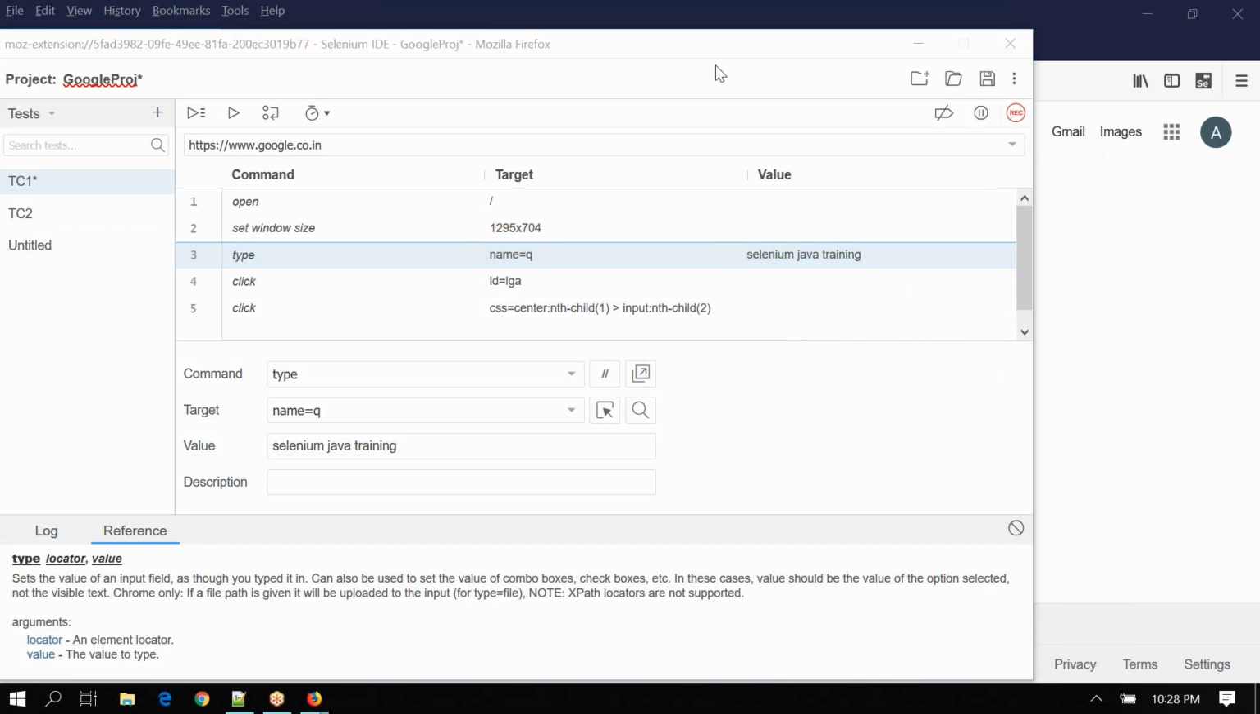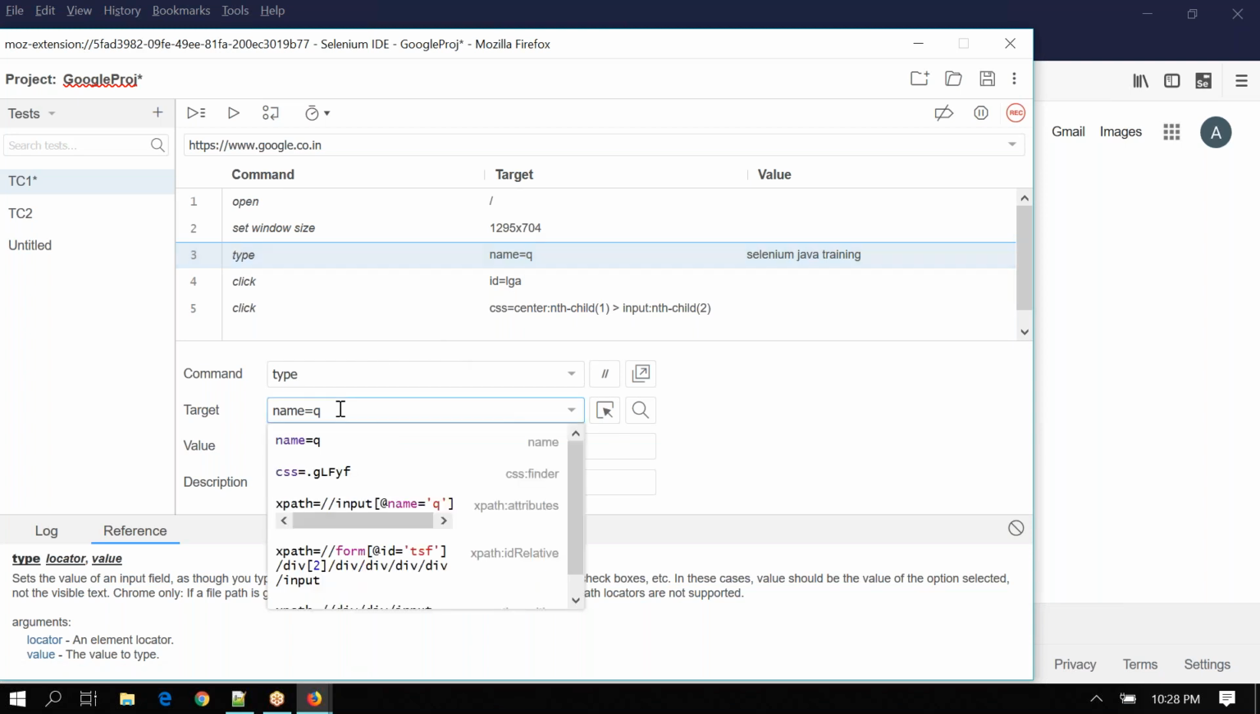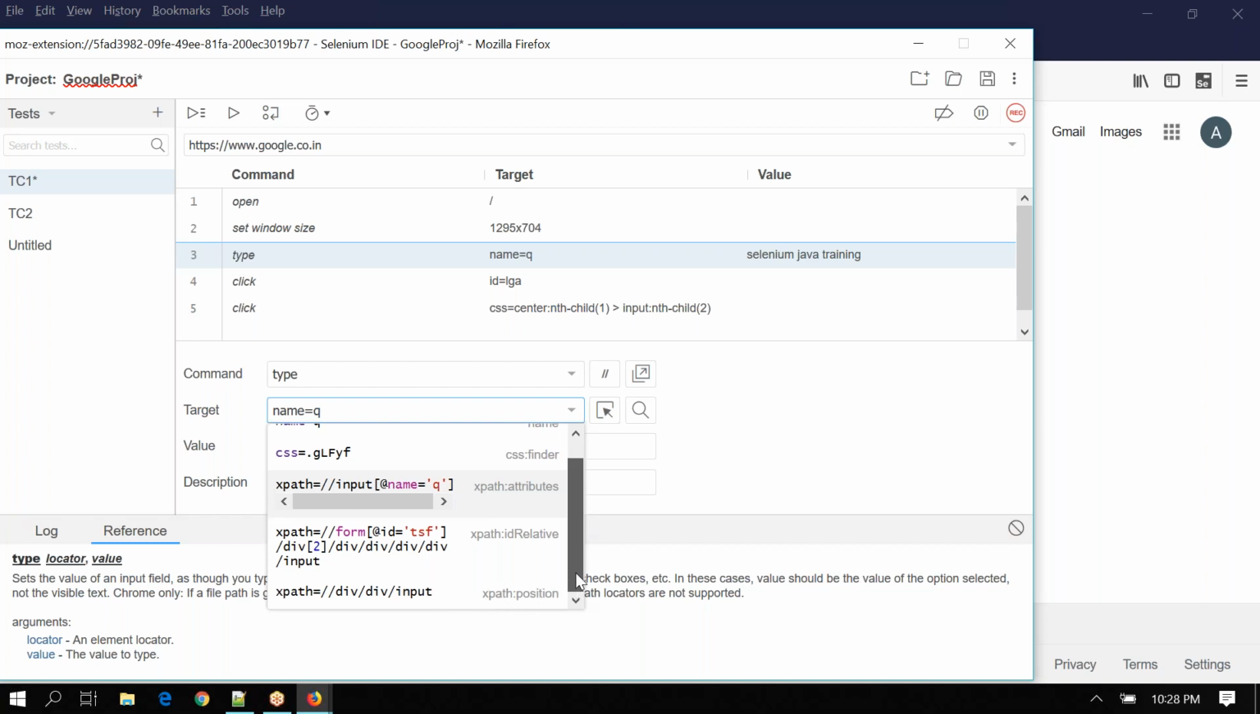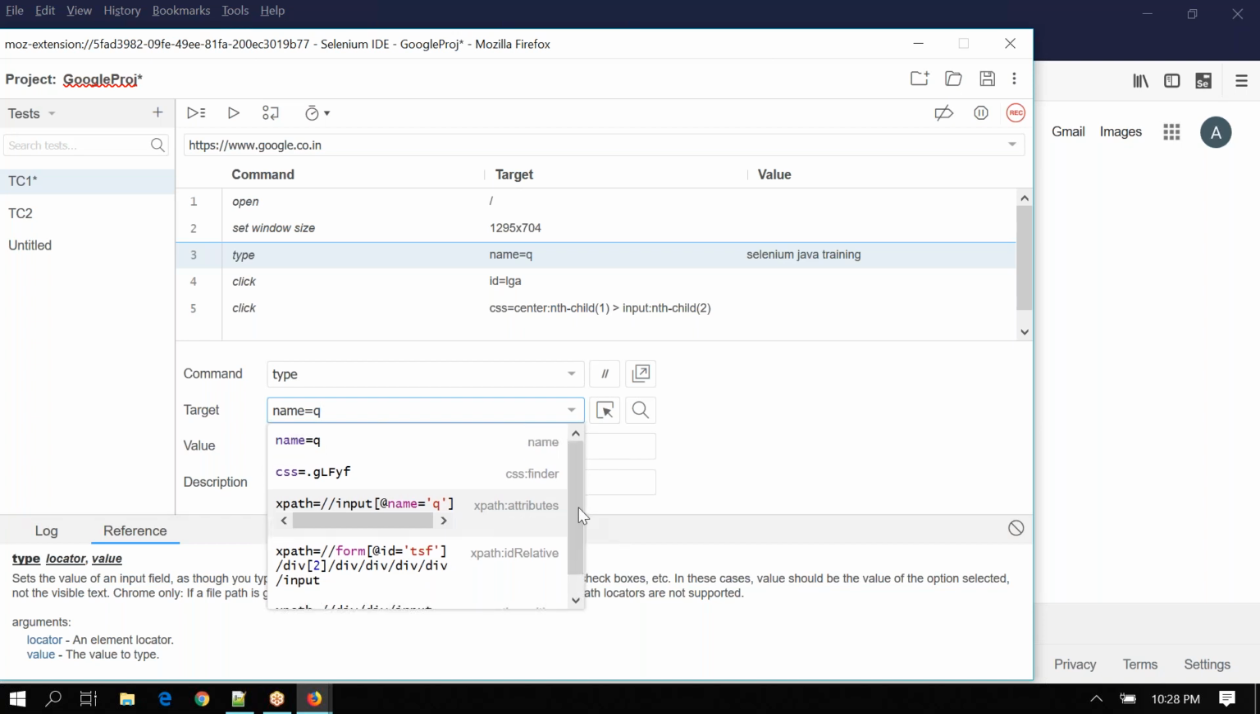So this is nothing but a locator. When you type, you have to tell the locator, meaning where I need to type, and the value, meaning what value you need to type. So first you pass the locator, then the value. When you record, it's automatically recording. Now in the locator field, if I click on this field, it's showing different locators. It's identifying this one, name equal to q, or there is CSS, XPath, and all these things. I'll talk about all of these. Don't worry, those will be basic ABCD for you.